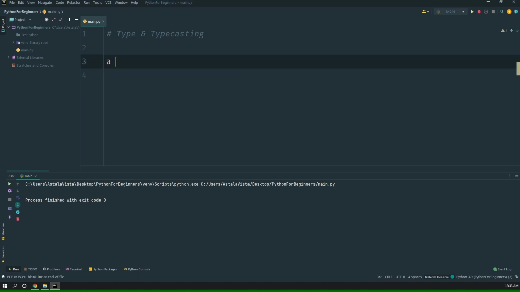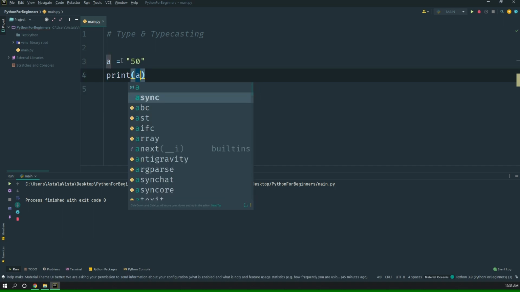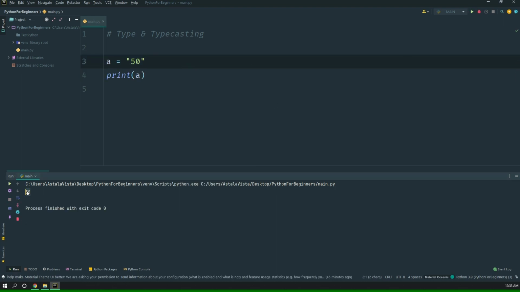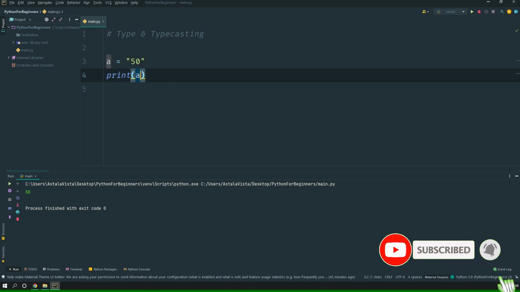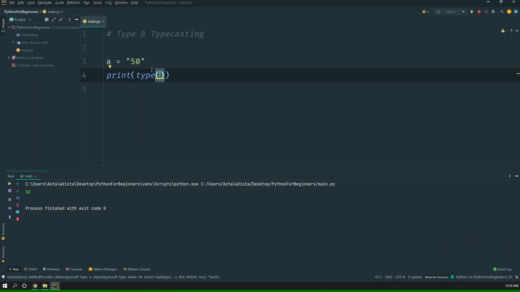First of all, I am going to assign a variable a is equal to 50. Now if I print it, then you'll see the value is 50. So what if you want to know what kind of data type this variable is? If you really want to know the data type of this variable, then you have to use the type function inside print and then put the given variable name inside this type function.